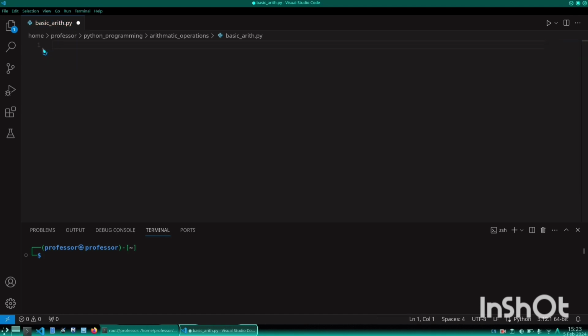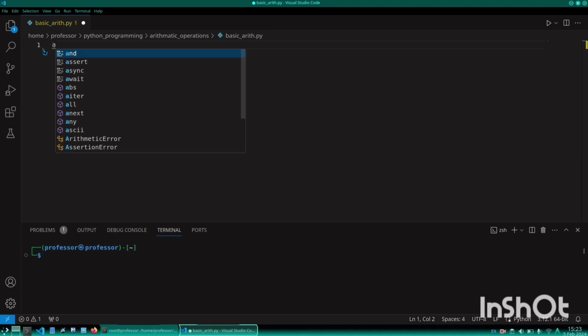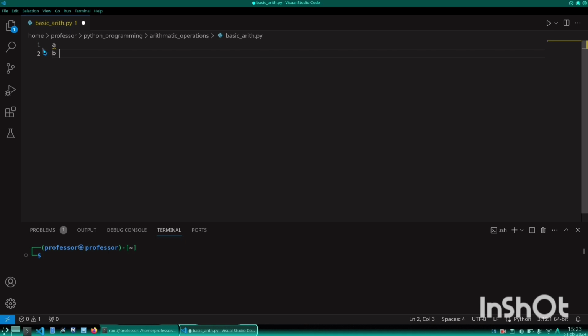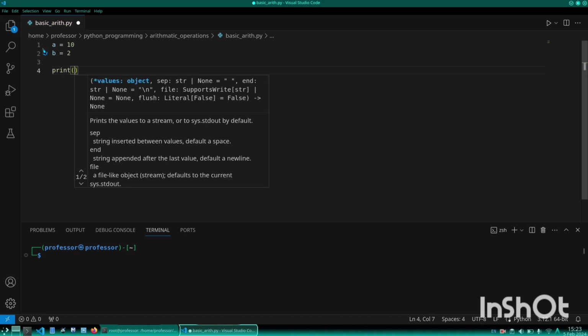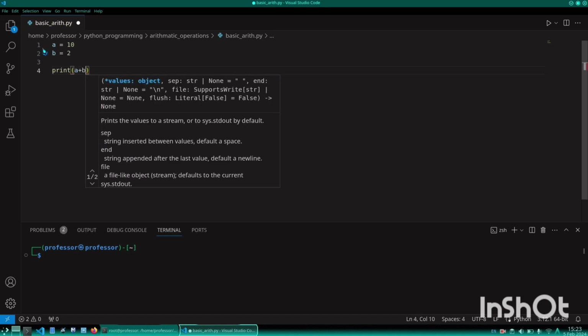Now let's try to add two numbers in Python. Let's take two variables a and b. Let's say a is equal to 10 and b is equal to 2. Now to add a and b, we are gonna use a plus b and we want to print it. So type print, and inside print type a plus b.